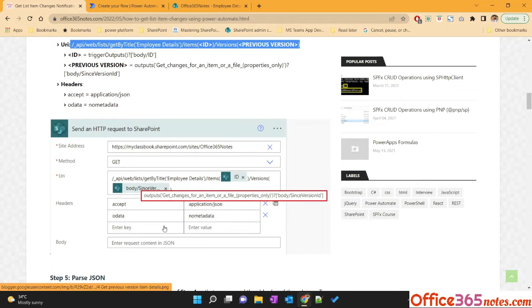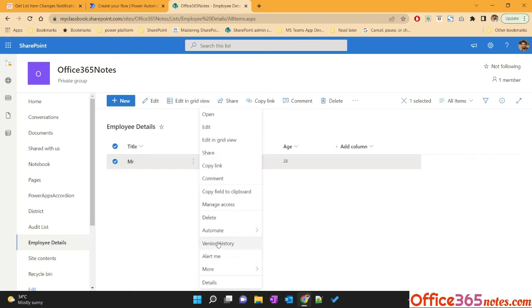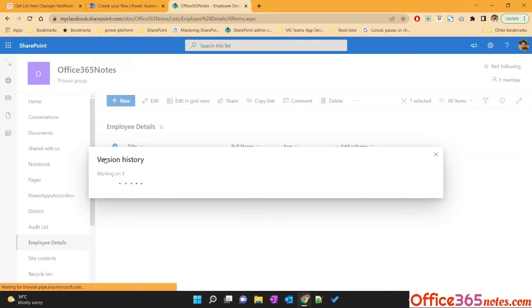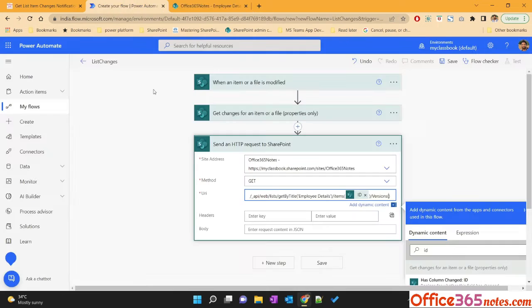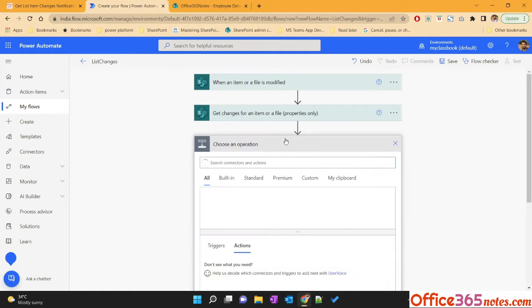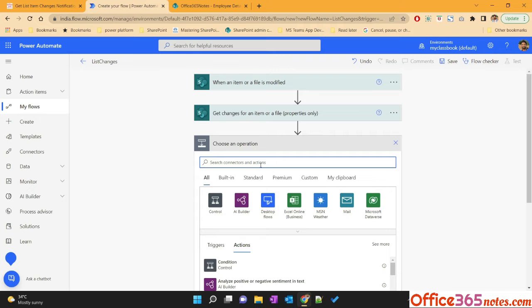If you see, we need the version ID basically, not the version number. For example, in SharePoint, each version has its version label and version ID. So this is the version label, but we need the version ID in this API call. So how to get the version ID? To get that, let's first do a small test. So let me add one compose action.